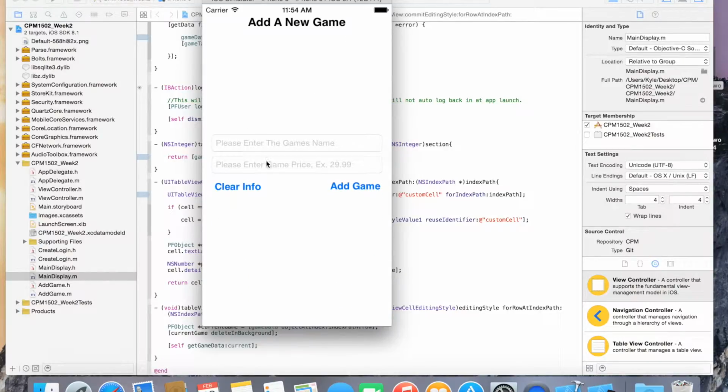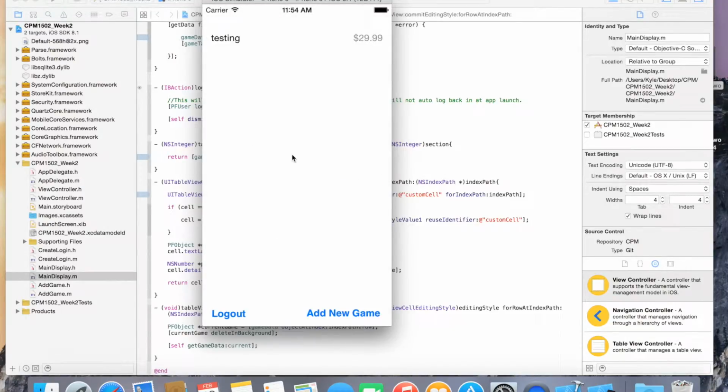Now let's add in a game. Add in the game, 29.99. Successfully added it. As you can see, it adds it in. It has 2 points of data, which was another one of the points we need to have done. It does a string and a number. So as you can see, that is working.